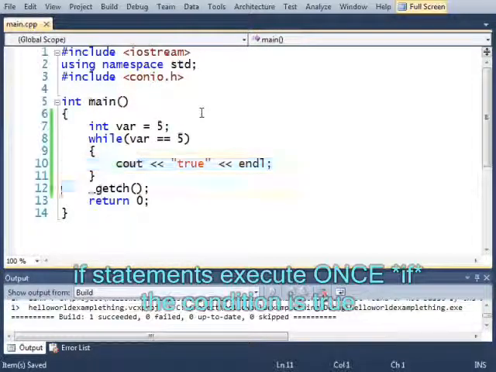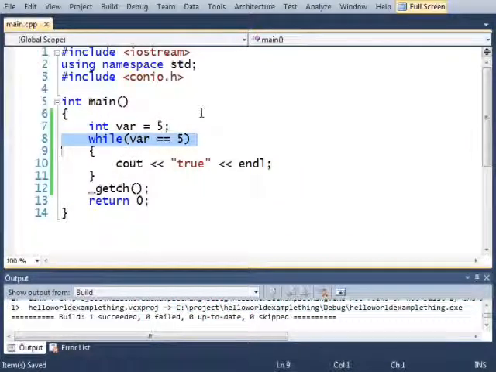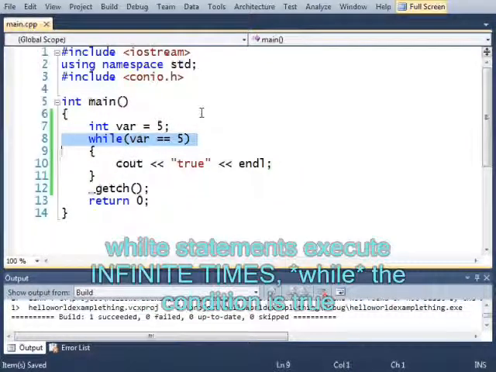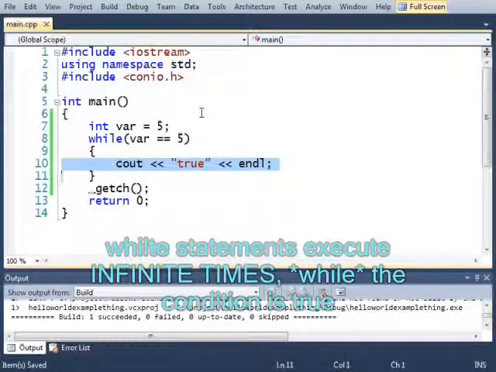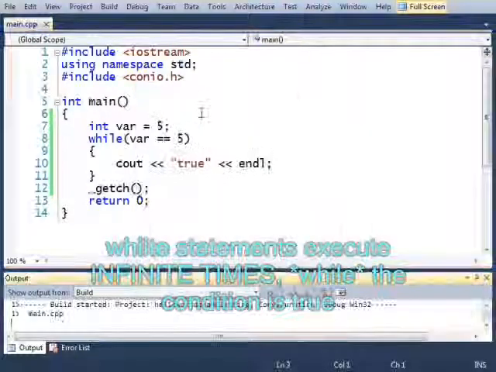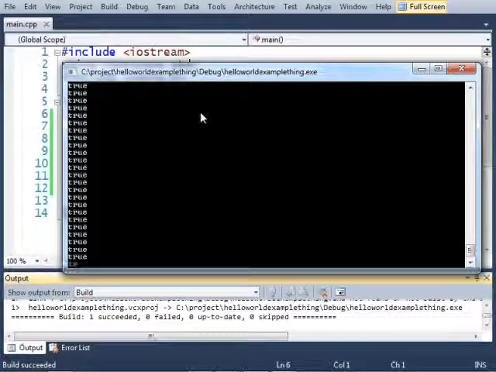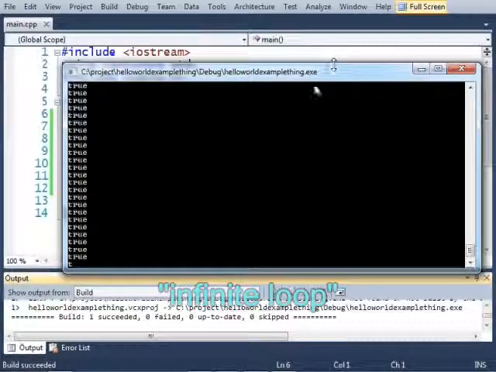The difference is, as soon as it's done printing true, it will go back, ask the while loop question again, and if it's still true, it will do this again. So this will just keep printing true for us. There it is. You can see that it's constantly printing true. The program is in what we call an infinite loop. It's never going to come out of it. I have to close the program by hitting the X here.